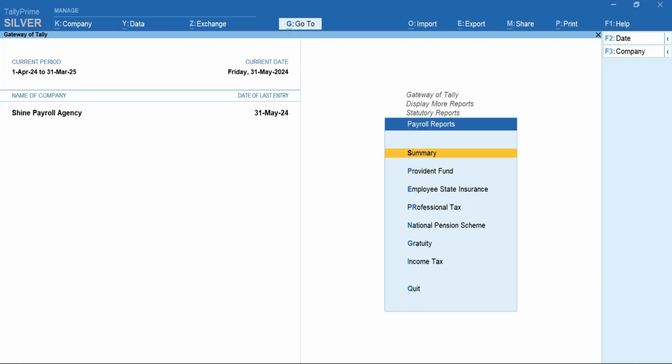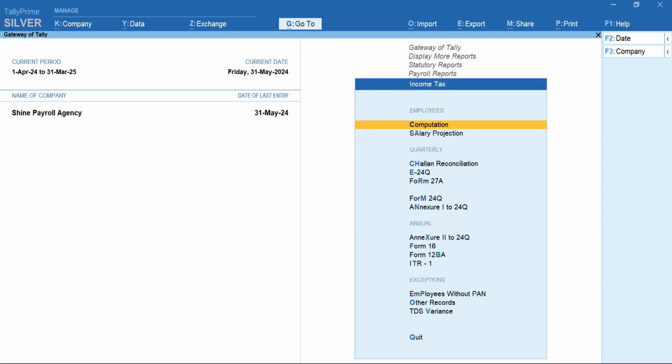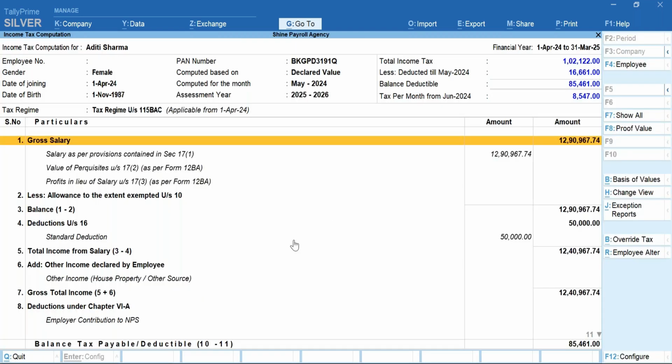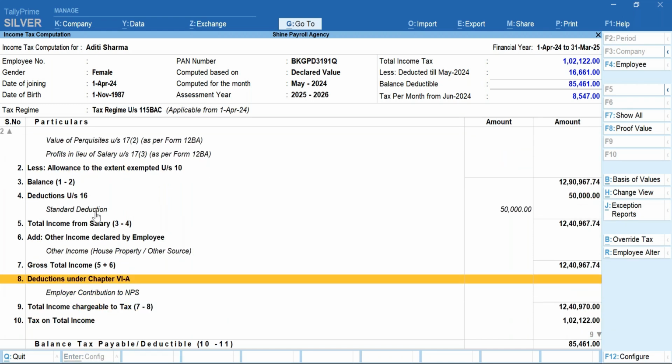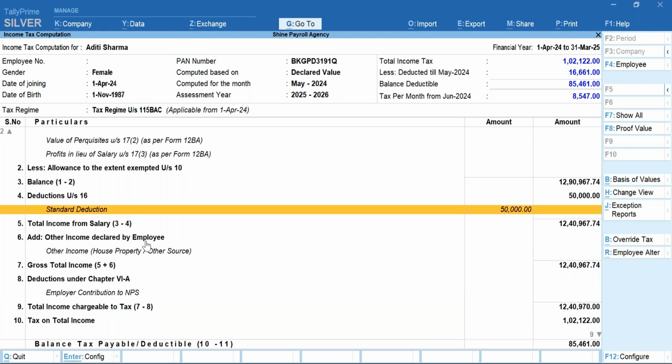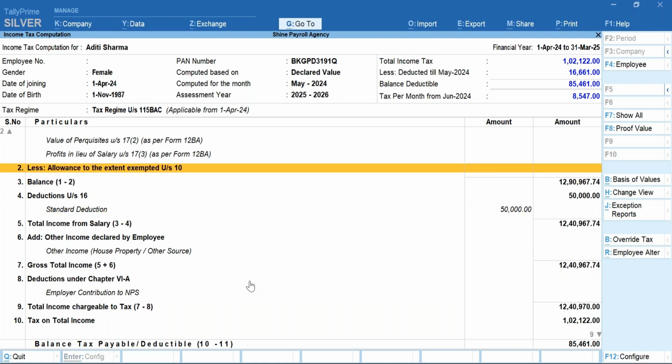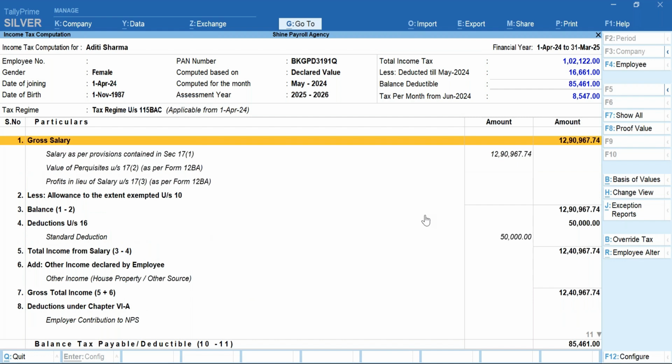So now if I go to payroll reports, income tax and computation. Now you can see the exemptions, everything will not display over here because only standard deduction will be applicable for the new tax regime and also the NPS. So house loan or HRA, all those things will not be applicable over here. Accordingly, whenever you change the tax regime, the recalculation will happen over here. So the recalculated tax will get adjusted in the subsequent months.